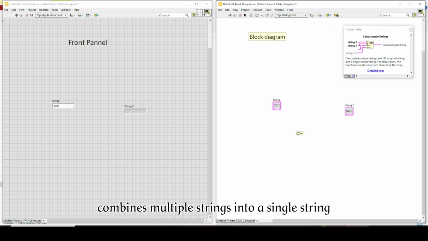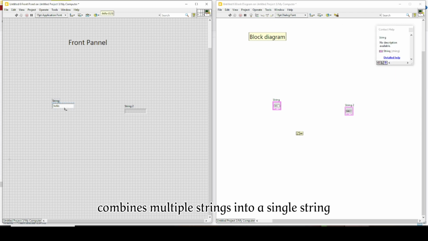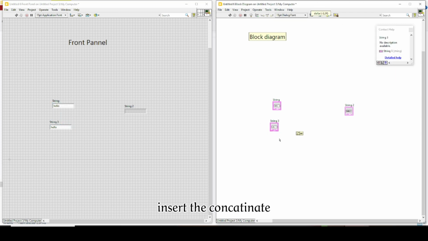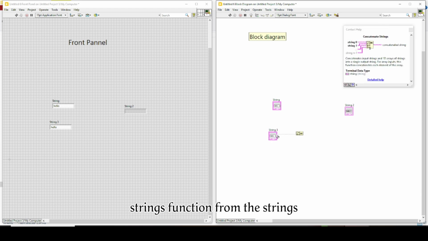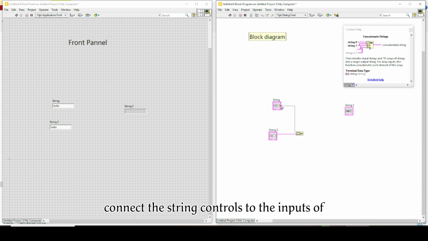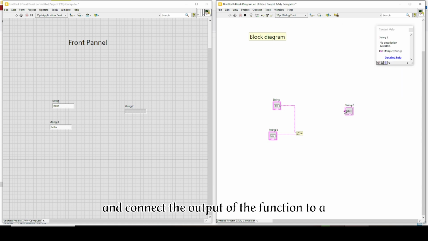Concatenate strings combines multiple strings into a single string. To use it, place two string controls on the front panel, insert the concatenate strings function from the Strings palette into the block diagram, connect the string controls to the inputs of the concatenate strings function, and connect the output of the function to a string indicator.